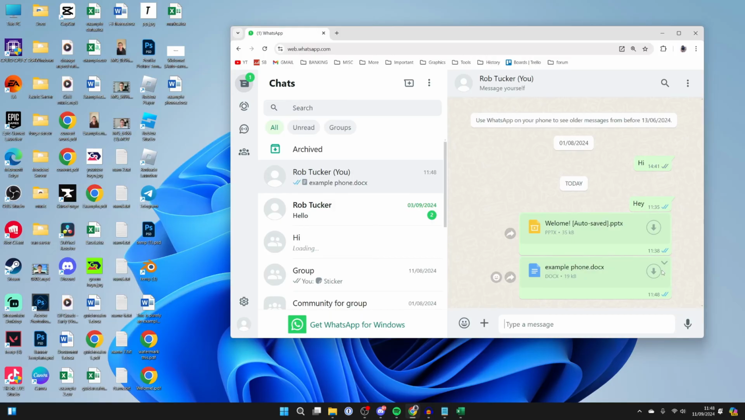Now what I can do is go and open up WhatsApp on my phone, and the document will be there. I can download it and do what I want with it.